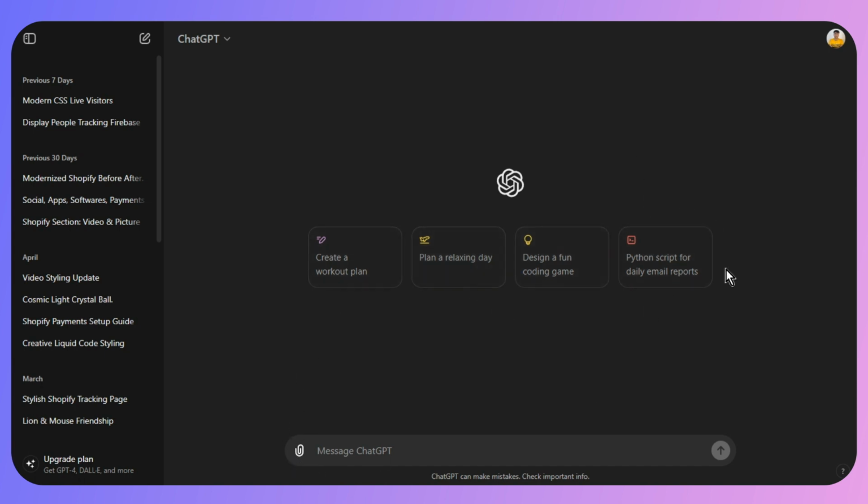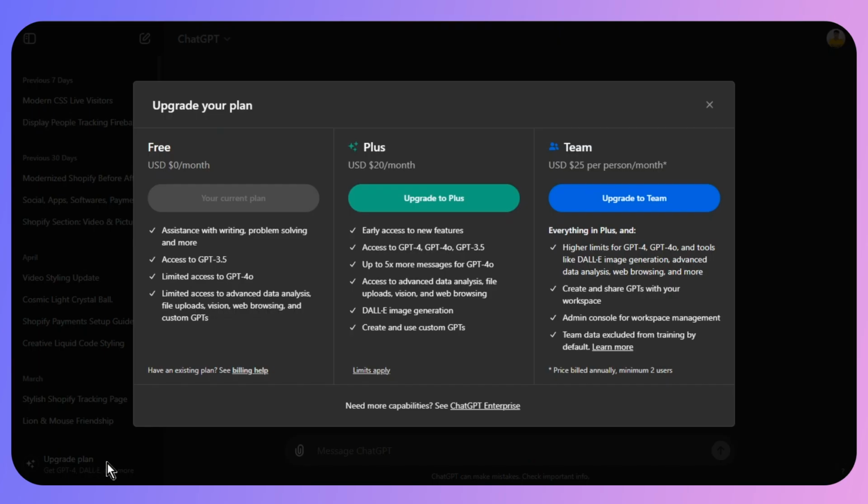You will also have the interface like that, where you can simply check out your history. You have the option to attach your file, and then you have the upgrade plan option.